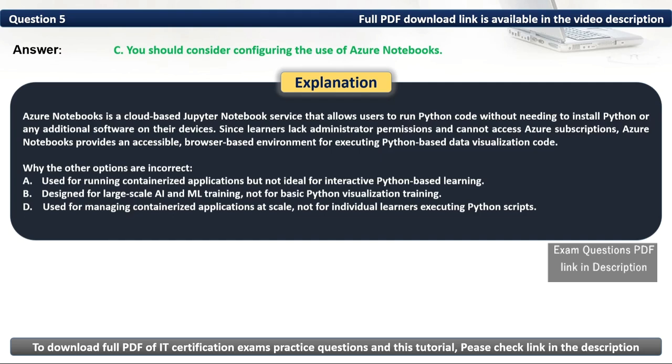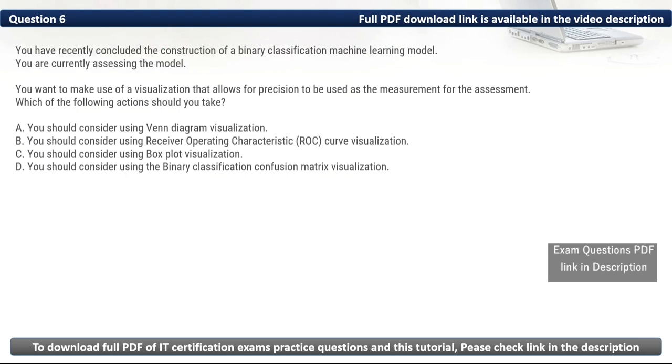Question 6. You have recently concluded the construction of a binary classification machine learning model. You are currently assessing the model. You want to make use of a visualization that allows for precision to be used as the measurement for the assessment. Which of the following actions should you take?